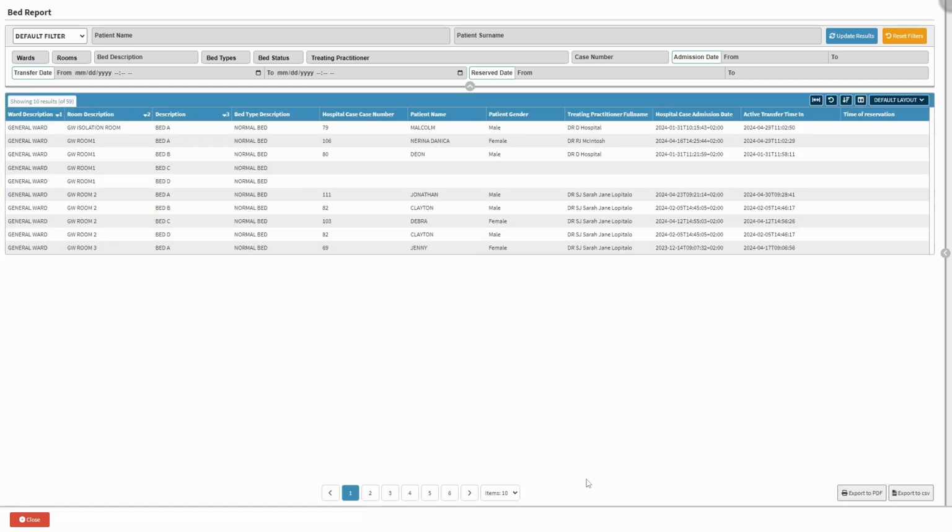Once the desired filter results have been selected, click on the Export to PDF button to save the filtered results as a PDF file. Also, to download the desired results as a CSV file, click on the Export to CSV button.